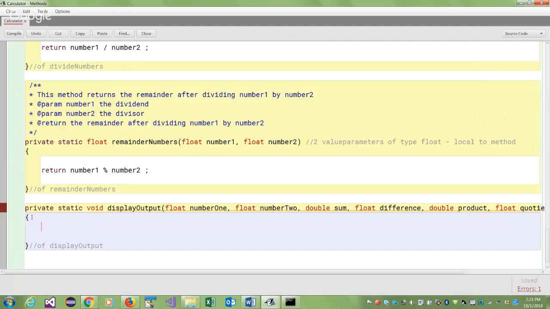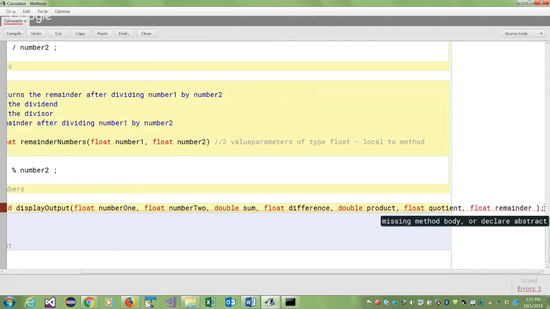Right? So here is a method. And what will you do in this method? All your system out printlns, right? So I'm going to do a little bit of cheating. And why is it giving me an error? Because I put a semicolon here. That's why it's giving me an error, which is perfectly fine.